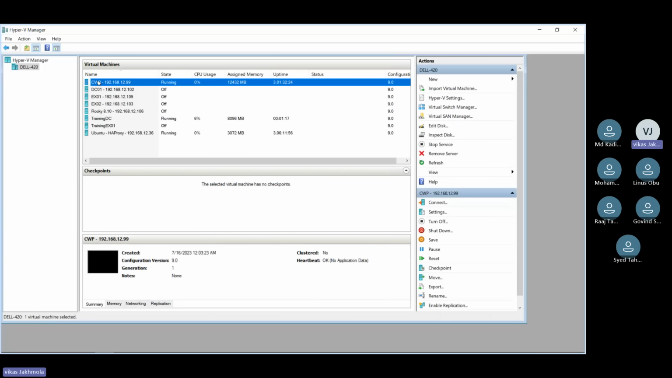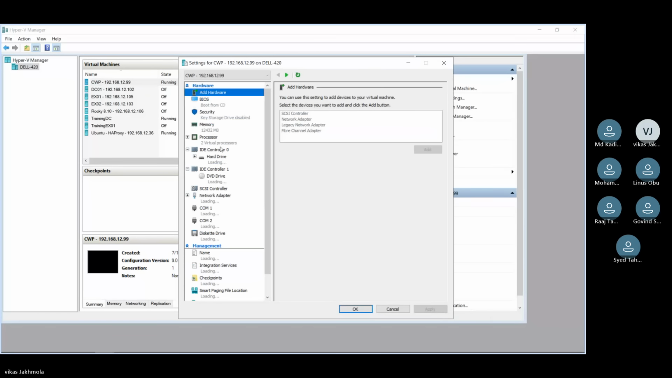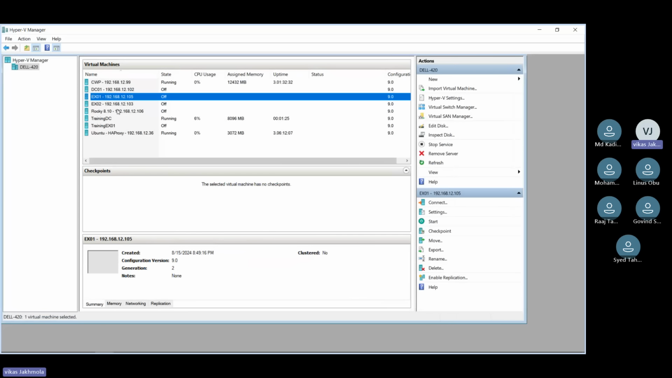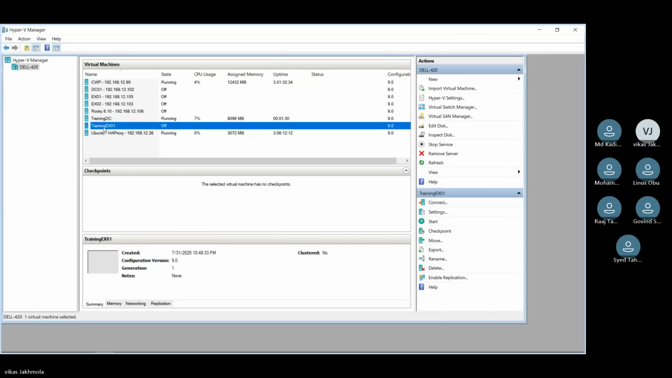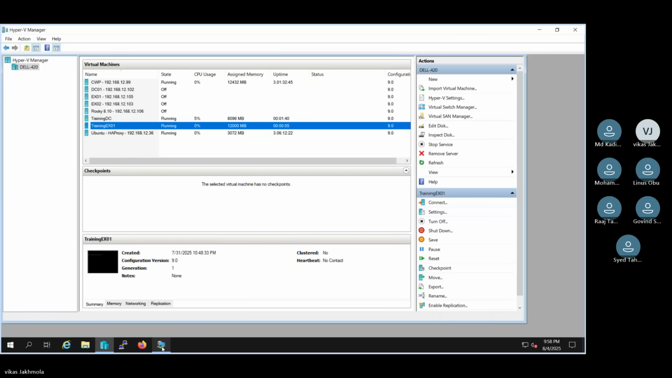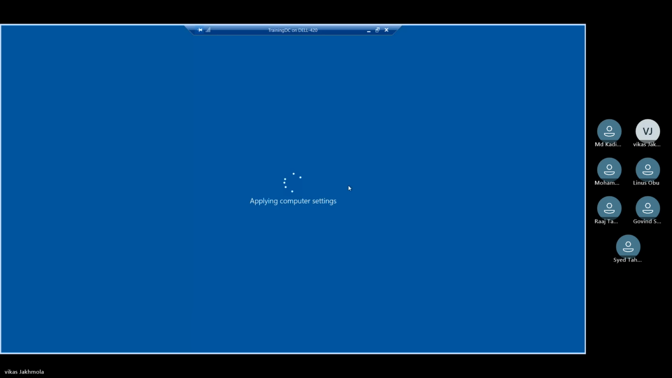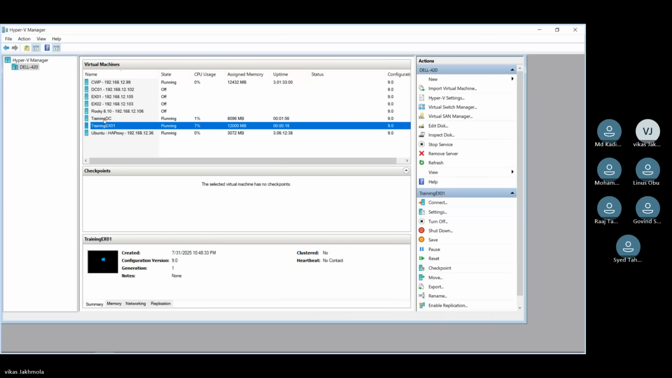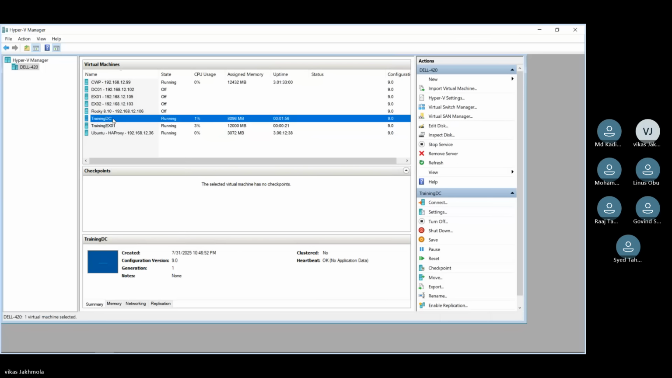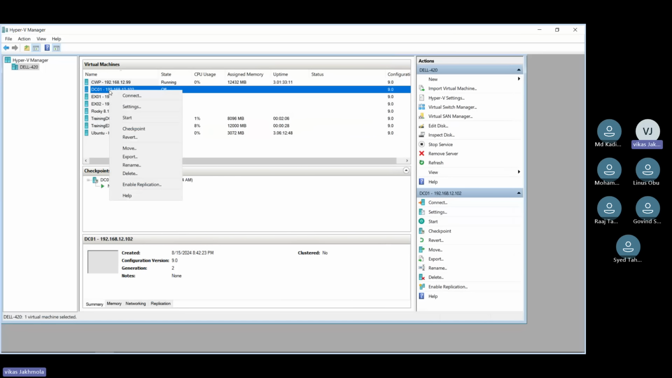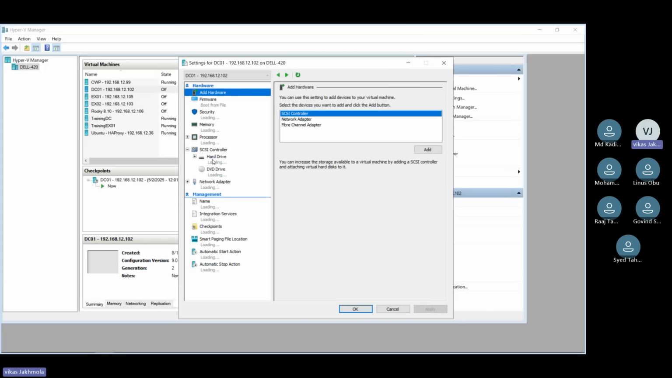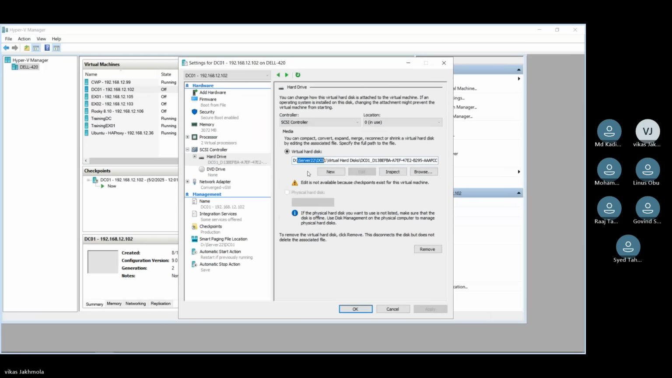Only this one is running, and let me check the cores for this. Actually we have 12 cores here. So two we have, three we have here, and three we have here. Six, seven, eight, no problem, we can go with it. See, it's applying, this is the DC applying computer settings, so it will take some time. We are going to configure the new things, so let me delete the D server 22.